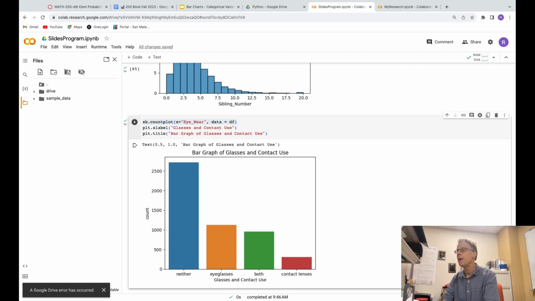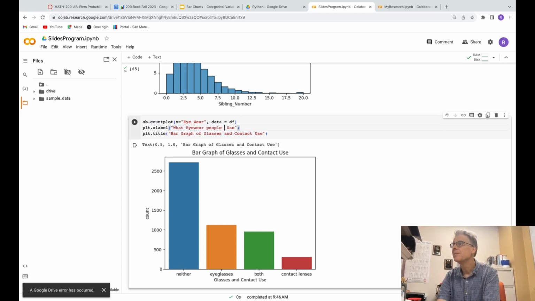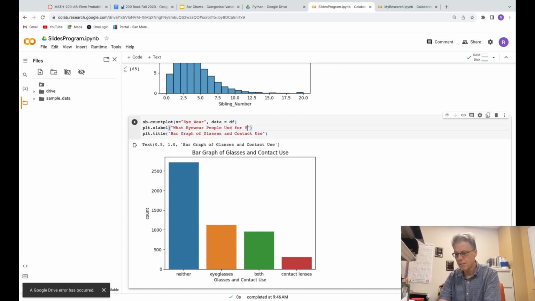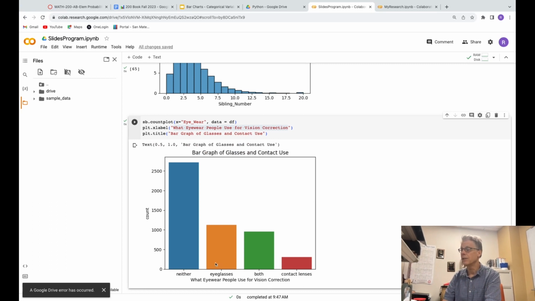If we wanted to say something else, like what eyewear you use, let me just change it real quickly. What eyewear people use for vision correction, I'll just make it a little long. In quotes, Python doesn't care what I write here. Whatever I write here, it's going to write at the bottom. And there it is, what eyewear people use for vision correction. They either wear eyeglasses or contact lenses or both or neither. And then this last one is just the title of the entire thing. So when I screenshot this, I want to include both this x-axis label and the title because it illustrates a little bit what the chart is about.